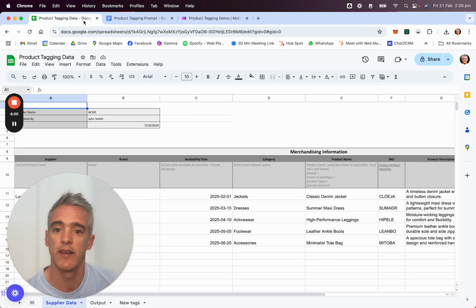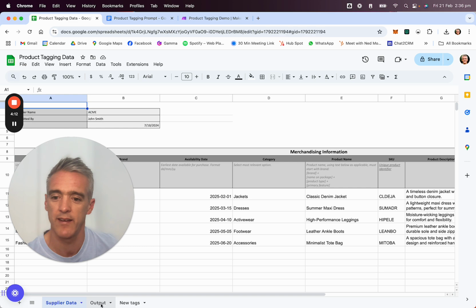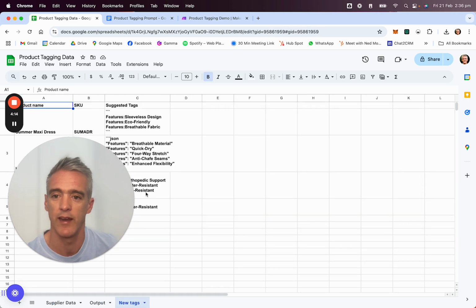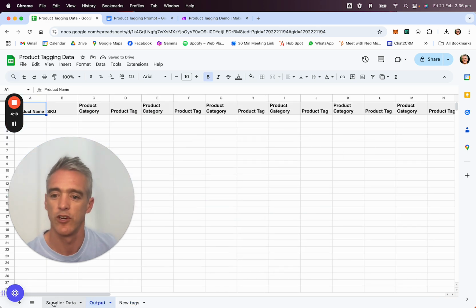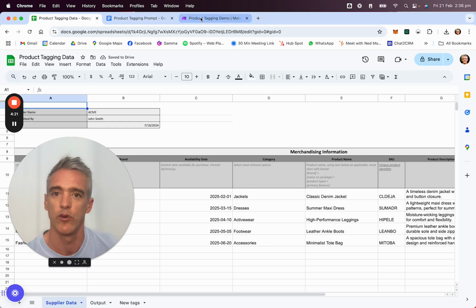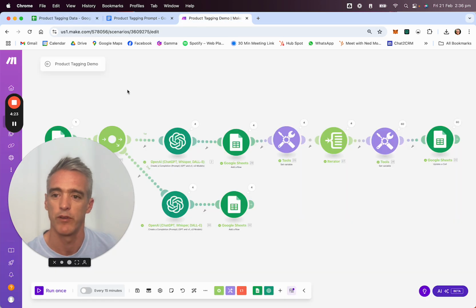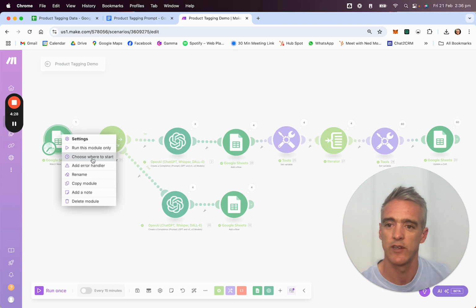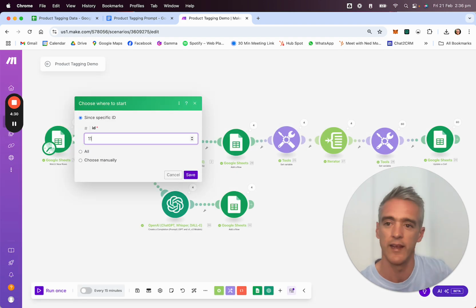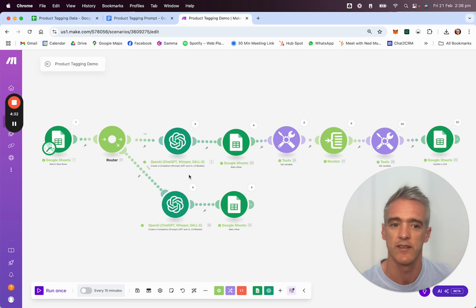And then back here we have the actual sheet with the supplier data. And so this has got jackets and clothing items in here. And then we've got an output tab down the bottom. So that's empty at the moment, and also new tags. Actually, I've got data from when I last ran this, so I'll just clear that out. So what's going to happen is I'm going to run this automation, and it's going to start populating this out. So if I right click on this, choose where to start, row 11, which is where the data starts appearing in the sheet.